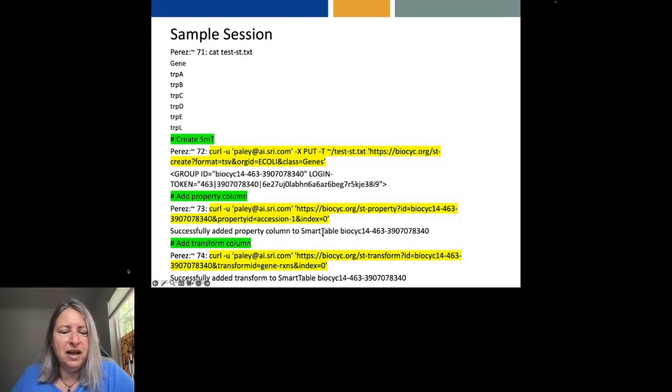My request was successful. Let's add a transformation column. I want to add the reactions of the gene. Each of our transformations has an ID. We provide a table so you can see what transformations map to each ID. And again, I want column 0. And it tells me I added it.